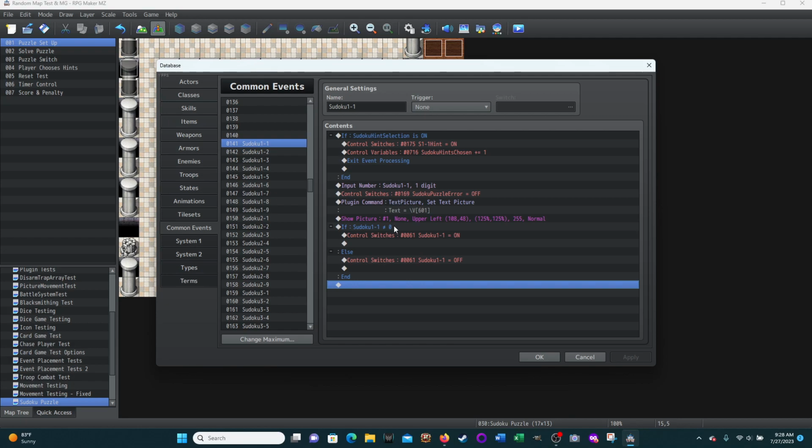So that's what that is doing. What this is doing is it's basically saying, hey, if this is not 0, so if it has a value of 1 through 9, I don't want to show a white box. I want to show that value that the player selected. Okay? And so that's where these switches come in.